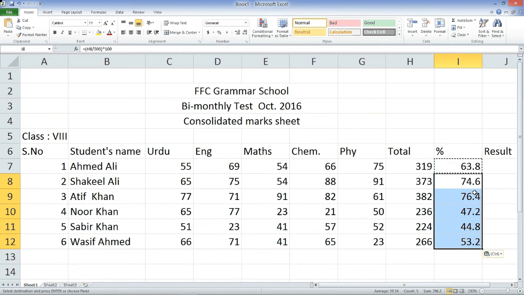Now after that, this is the result. After that, we have to evaluate the result in form of pass and fail. I told you the criteria that those students who will get more than 50%, they will be declared as pass. So here we will use a function, the IF function. IF function is used to display some result or display some text on the basis of some logical condition.